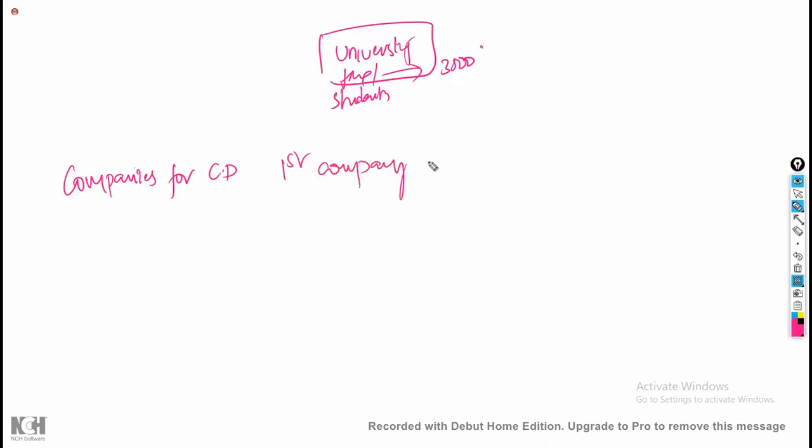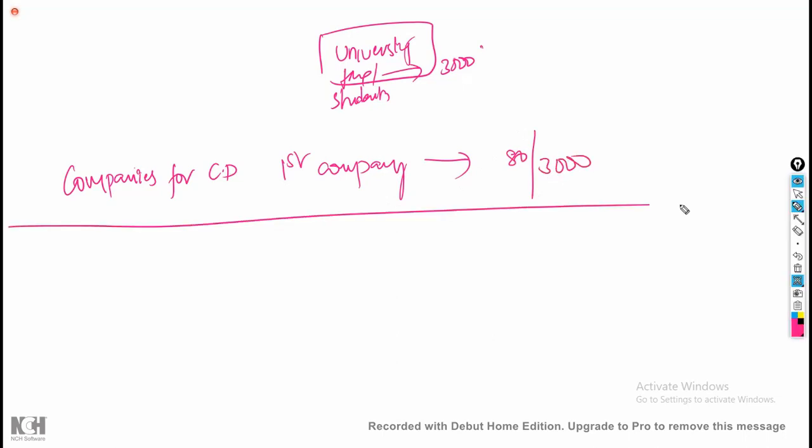Now the first company has come and it is choosing around 80 students. 80 out of 3,000 students it is going to select. Completed. The first company is done. Forget the company name; assume it is TCS, and it has selected 80 students from the 3,000 and gone away.